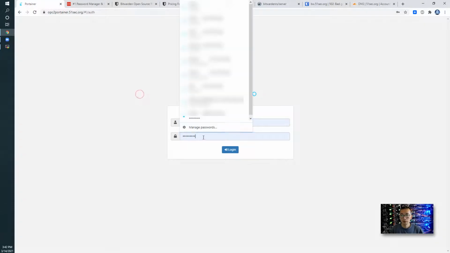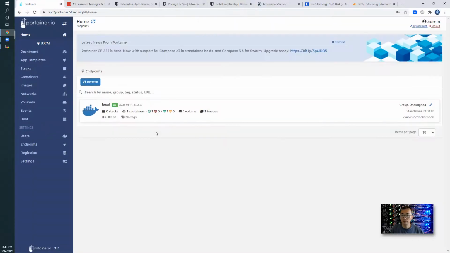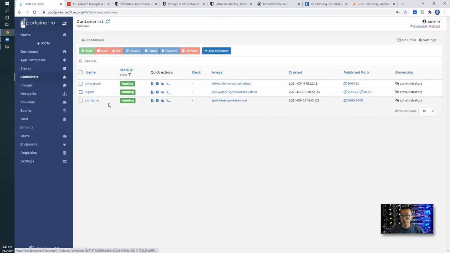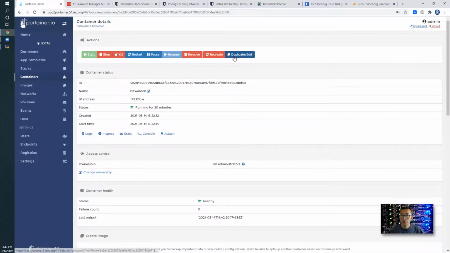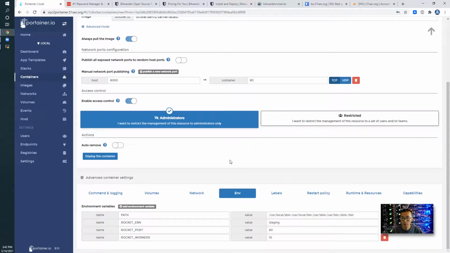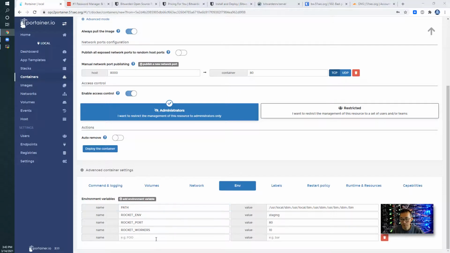Let's log back in again. So if we want to disable that add account, we can duplicate our Bitwarden and add an option here to disable that option. Environment. Need to add an environment variable here. You're gonna put it as false.